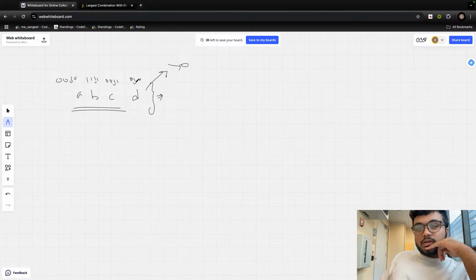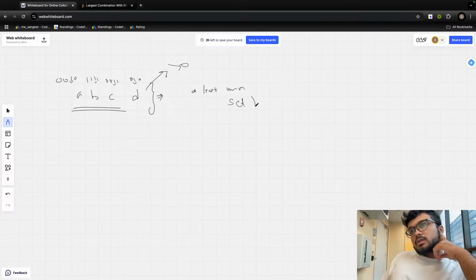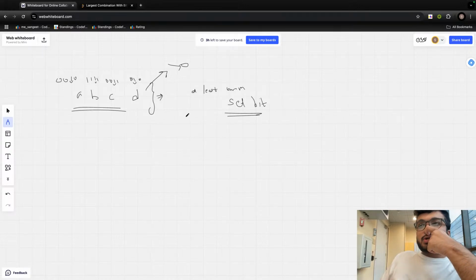So after taking the AND of all of these numbers, this will still be 1, and hence the number will be greater than 0. This is the minimum condition. What is the condition? At least one common set bit. Take a set bit. Okay. So now what can we do to evaluate the largest such combination?